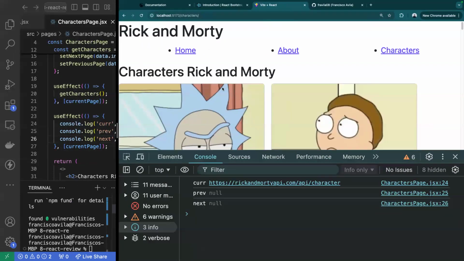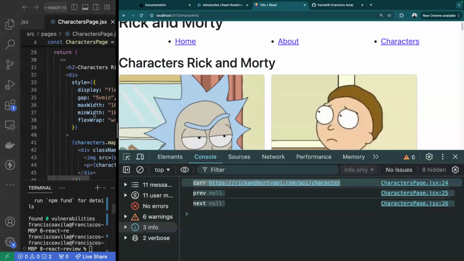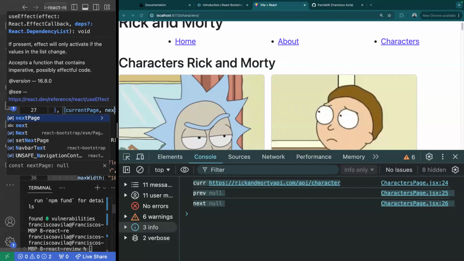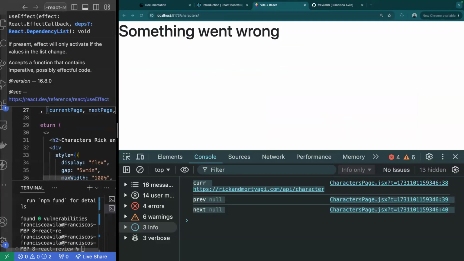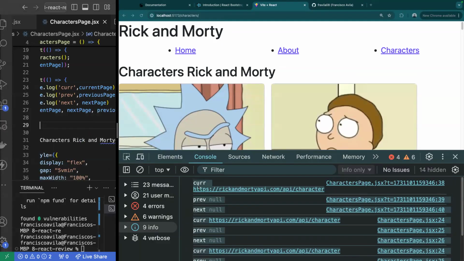So I refresh it, my request gets sent for the first time. We could see that the current page changes. Previous initial value is null. The next value is also null. So this is all what happens when I first render. Now, here, I'll do this as well. Put all three of them in the dependency list. All right, so current page starts off with their initial Rick and Morty API. The other two are set to null.